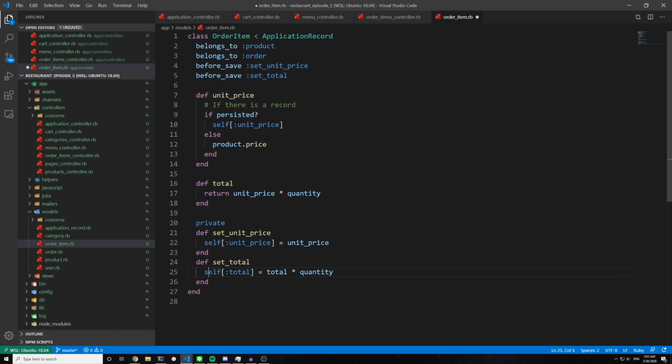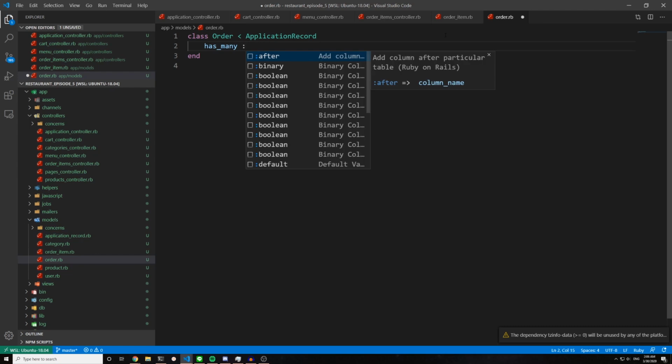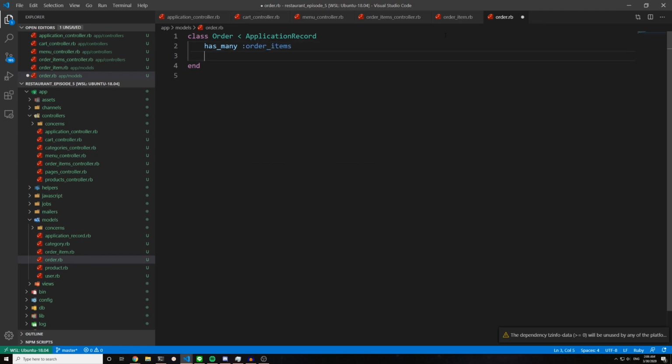So here we're going to say self, and total is the parameter, and then we're going to say total times quantity. Next, we're going to come into order.rb, and we're going to create a couple things in here. So we'll start by saying an order has many order_items. And before_save, we'll set subtotal. So first, let's define subtotal.